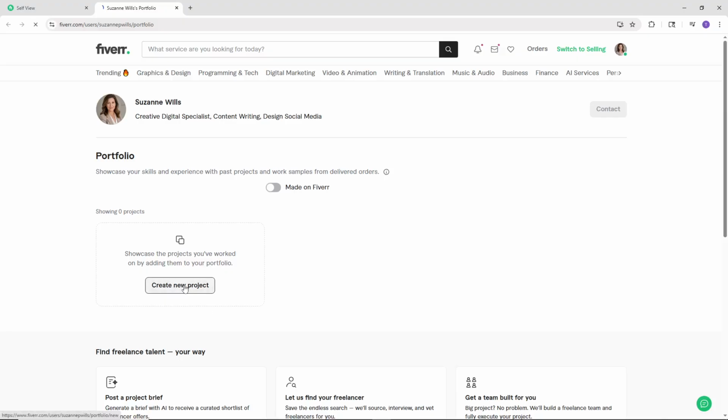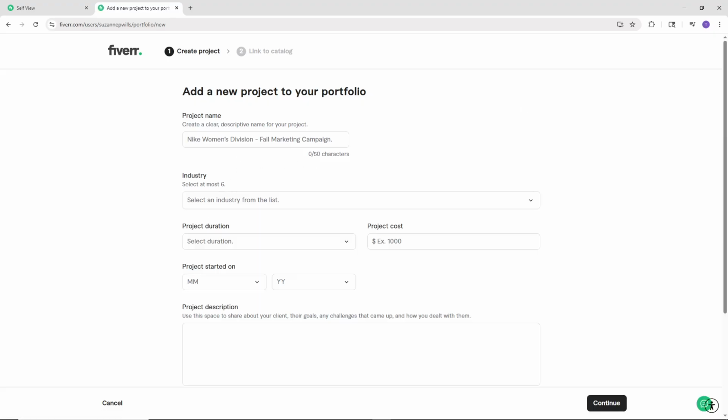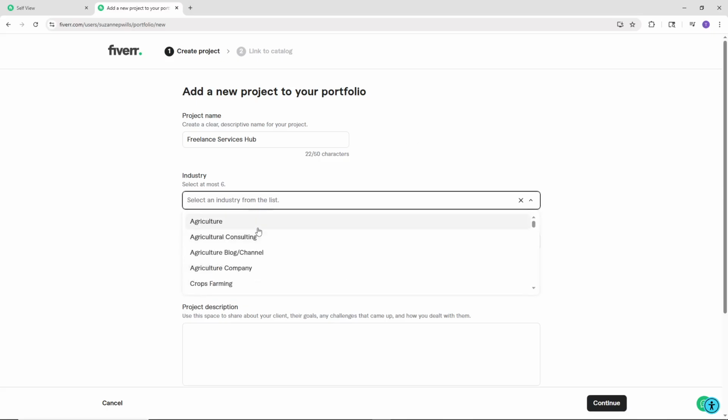A form will appear where you can input all the details about your project. Start by entering your project name in the designated field. Choose a name that's clear and descriptive, as this will be the first thing clients see when browsing your portfolio. Now select your industry by clicking the drop-down menu. Fiverr allows you to choose multiple industries, so feel free to select all that apply to your project. This helps categorize your work and makes it easier for the right clients to find you.